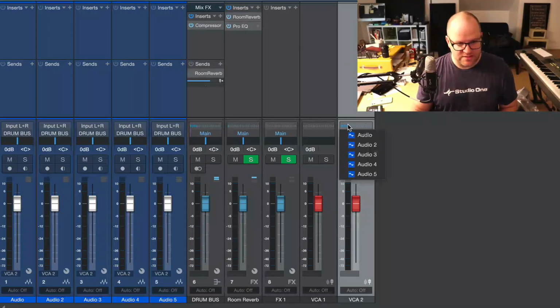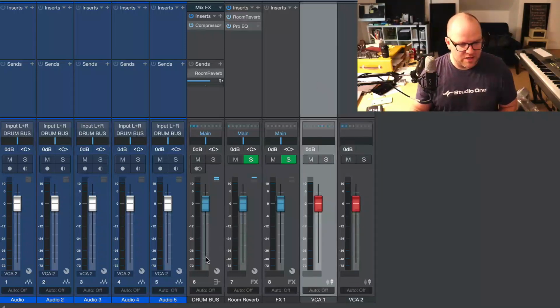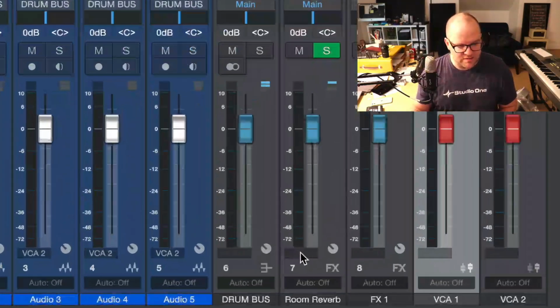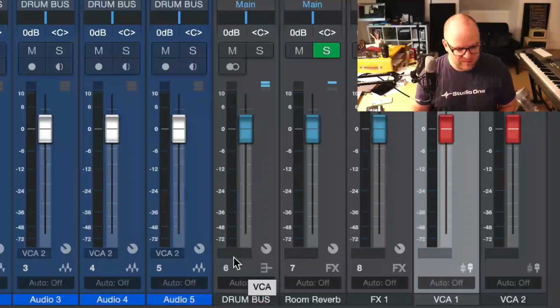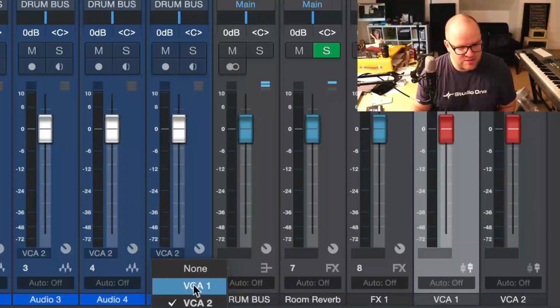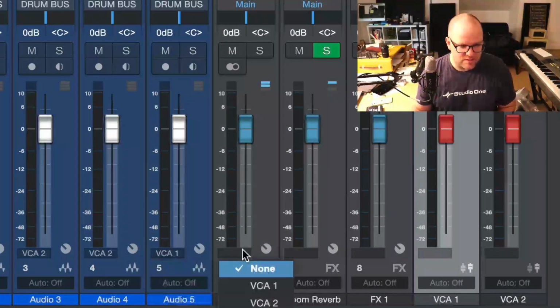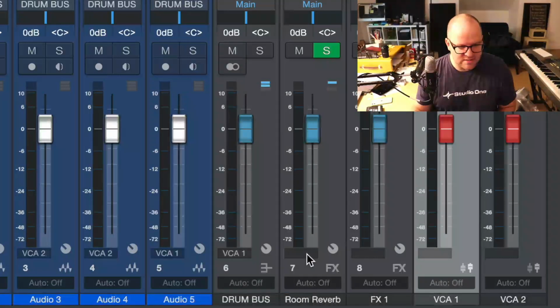And if we click on this little section here, we can see which channels that it's controlling. The other option is, you see this little section here at the bottom of the channels, this little rectangle? I did not know what that was for the longest time. That allows me to do the assignment. So I can say this one is assigned to VCA 2. I actually want to assign that to VCA 1. And I want to assign this one to VCA 1 and this one to VCA 1.